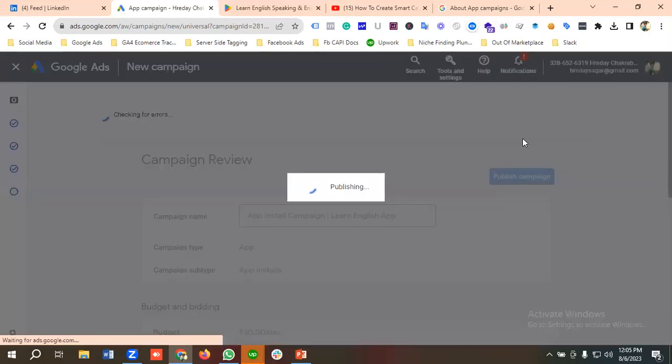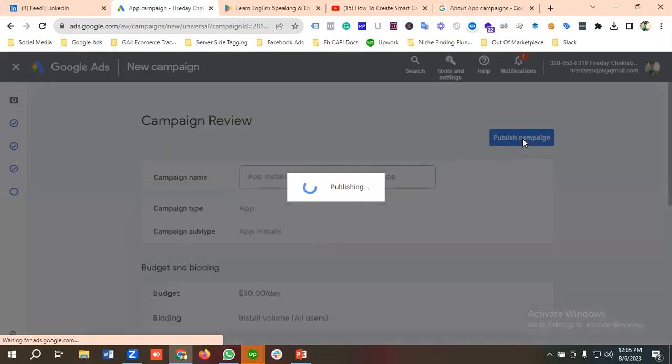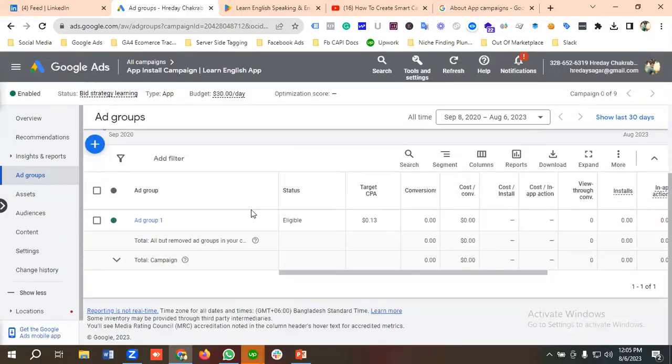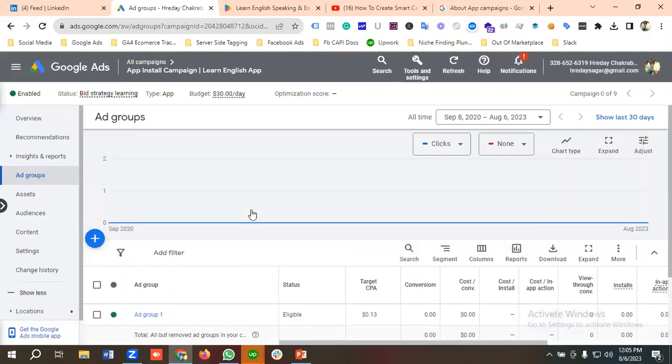So it is publishing. So you can see over here, our campaign has been published, and if everything is fine, then within 24 to 48 hours, our ads will be live. So that is how you can create an app install campaign.